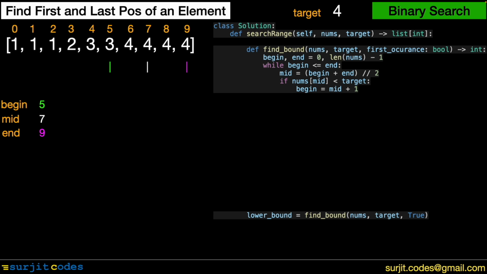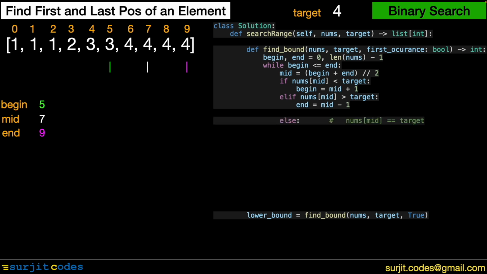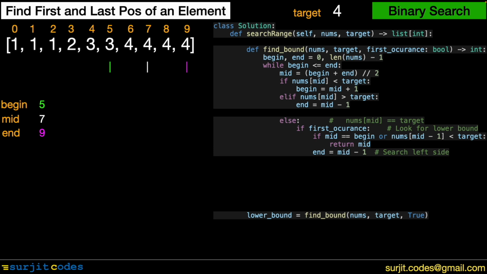In next iteration of the while loop, we find the new mid position. The number at the new mid position is neither less than nor greater than the target, so it is equal to the target. As the Boolean variable is true, we have to find the first occurrence of 4, for which one of the two requirements is that either mid is equal to begin or num at mid minus 1 is less than the target. As neither of these two conditions is true, we move the search range left by moving end to mid minus 1.